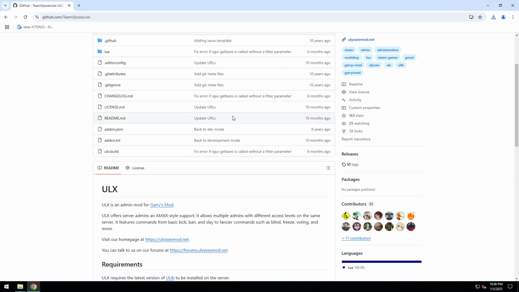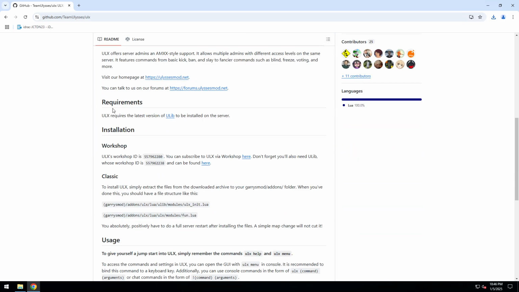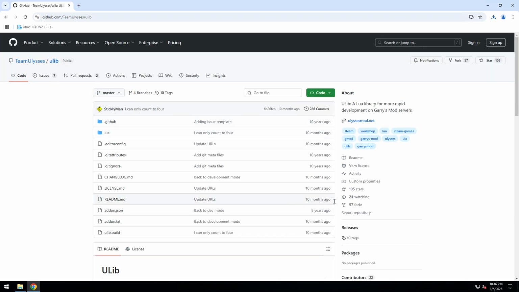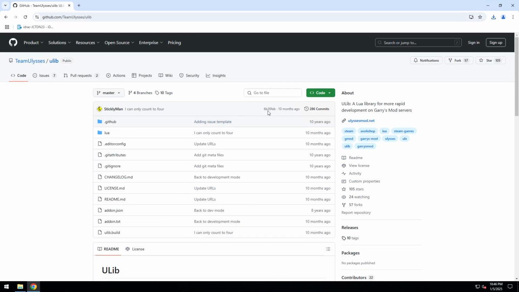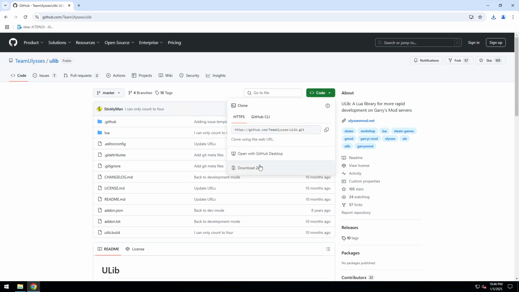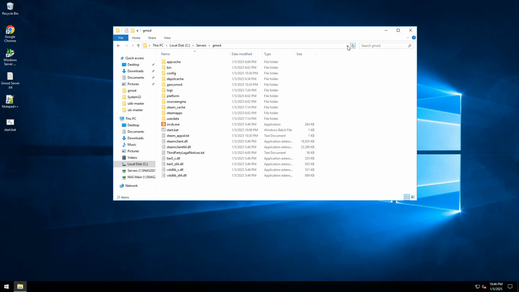After you download that one, scroll down a little bit to where it says requirements, and click on ULib that's in blue right here. This is what's needed in order for ULX to run. It's the library of the whole thing. Now, do the same thing: go into code, and download zip. Once these are done, we can close out of Chrome or whatever browser you're using.